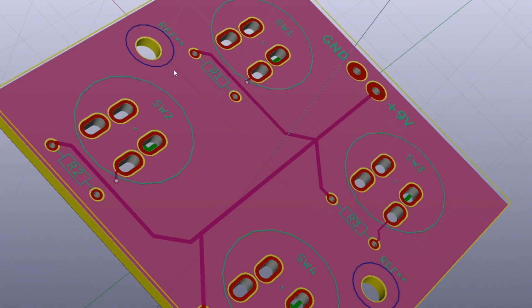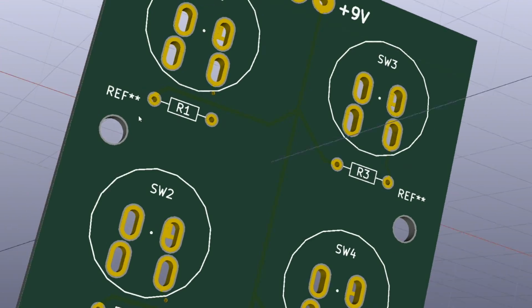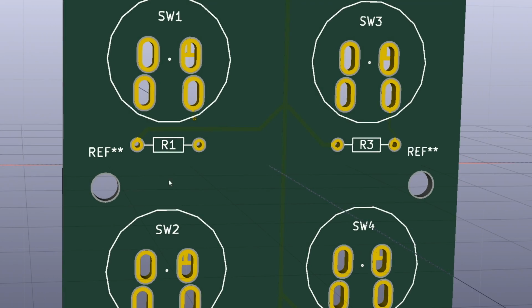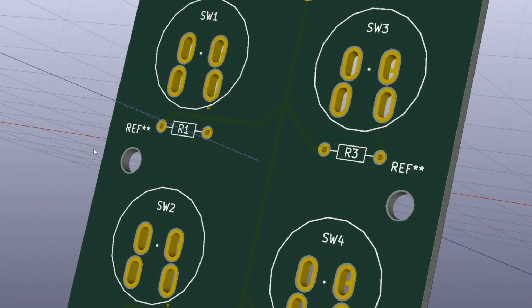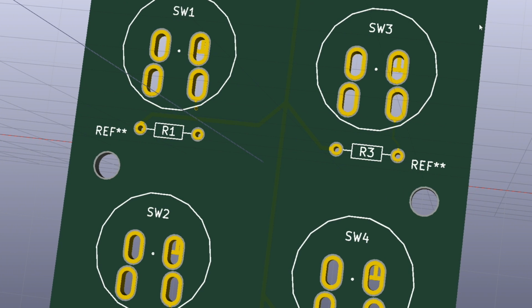In parts 1 and 2, we learned how to create a schematic and assign footprints to all the components. If you haven't watched these yet, go back and watch them and get up to speed. In this episode, we're actually going to create the circuit board, which is the whole reason we started this in the first place. So let's get started.